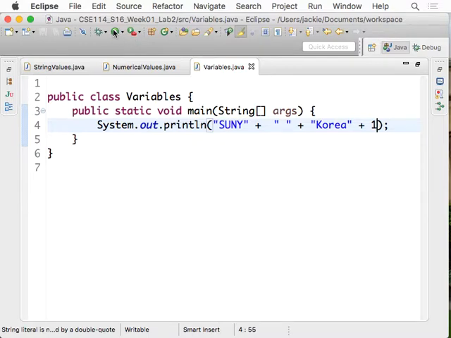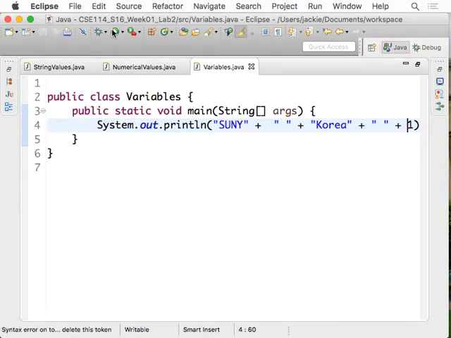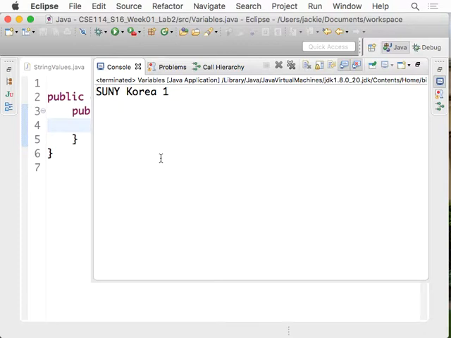And then I'm gonna have, so it will be SUNY, oh, I want a space as well. Let me just do it again. Okay. SUNY Korea 1. Okay, that one should be no surprise to you.